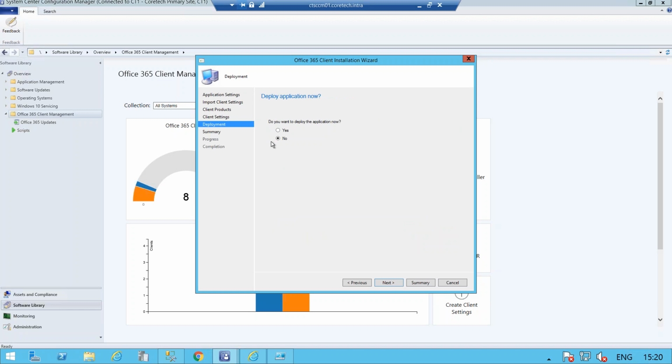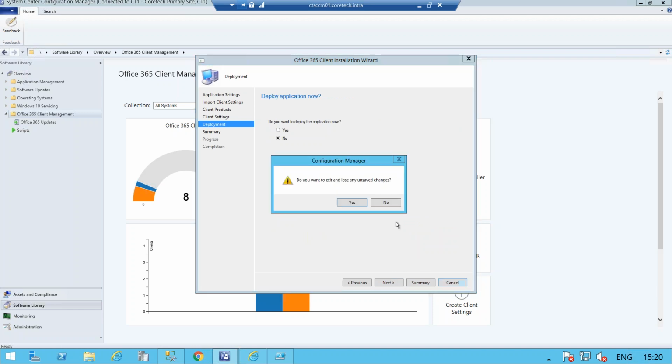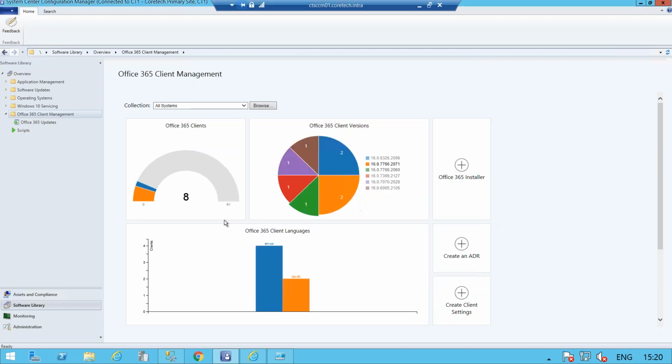Do I want to deploy the application right now? And the answer to that is no, I don't want to do that. So if I hit next here, it will actually just go and download the application and make sure that I can deploy that in the enterprise. I'll just say no to that one.